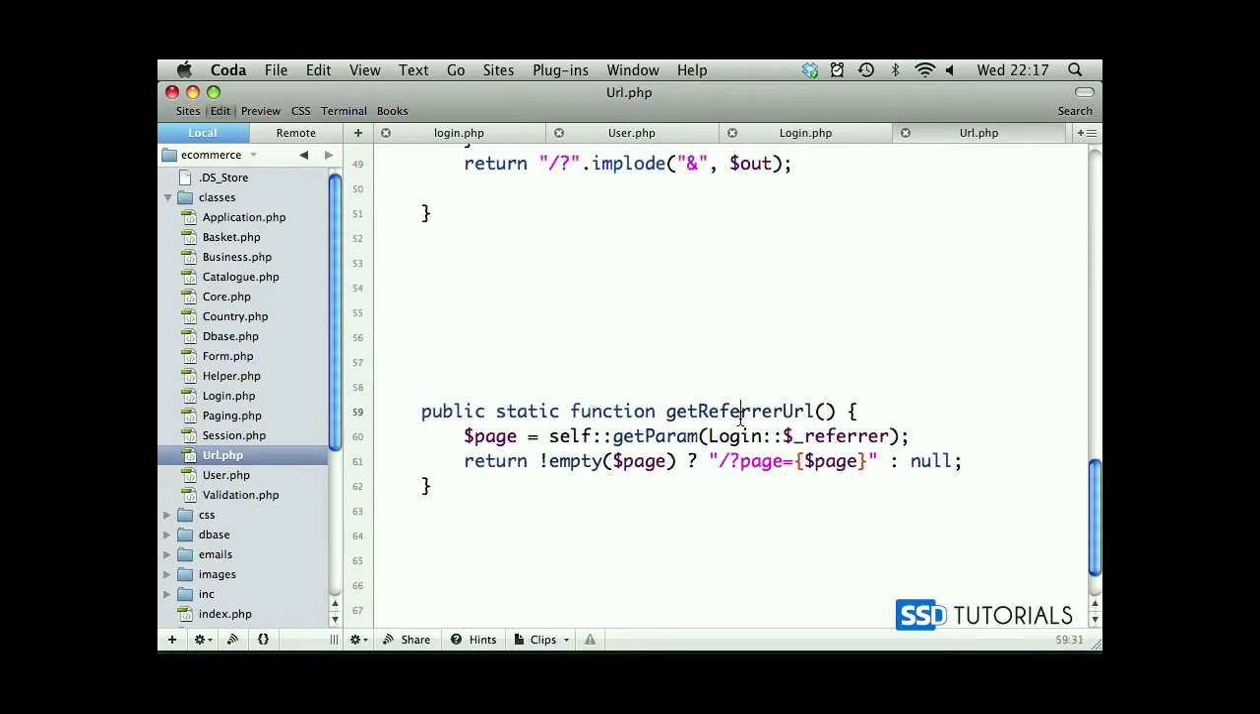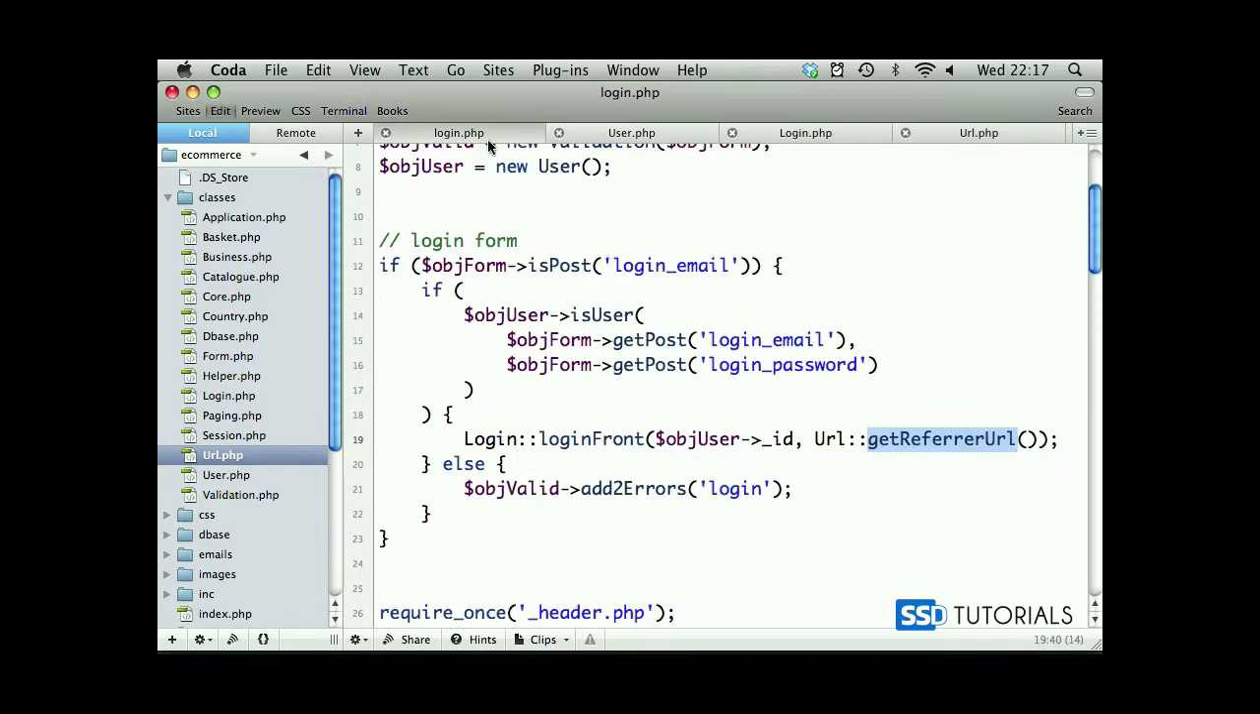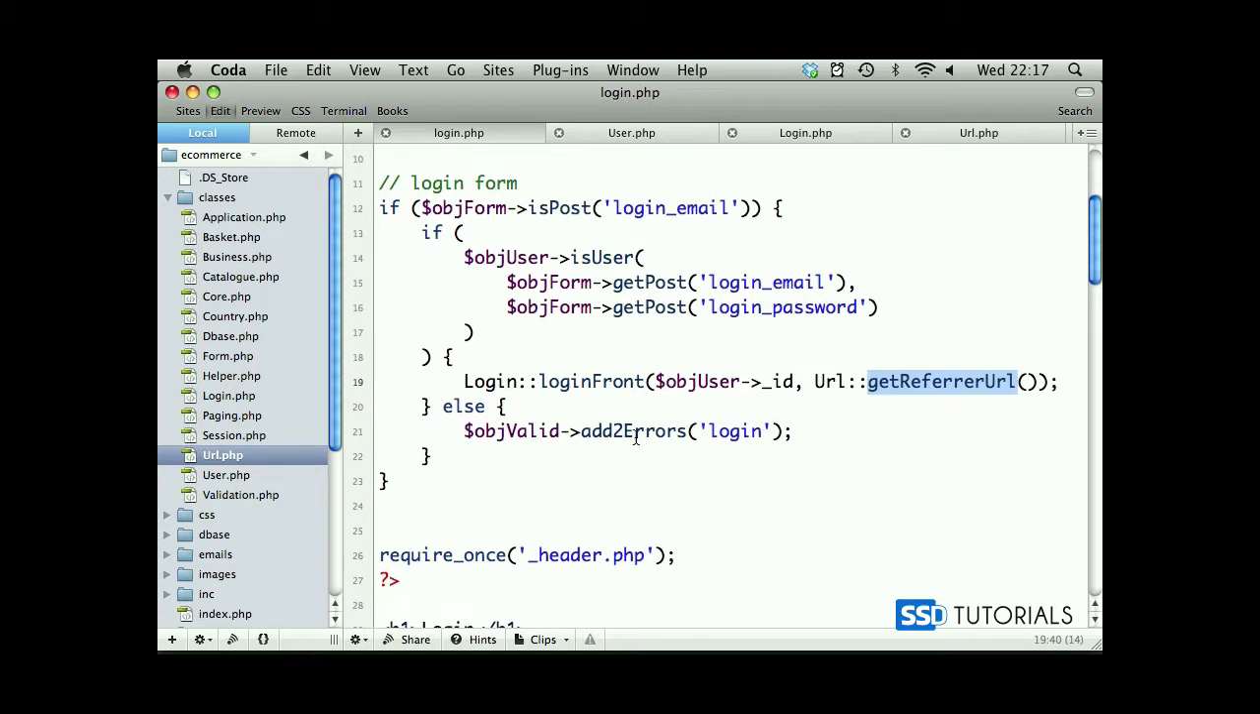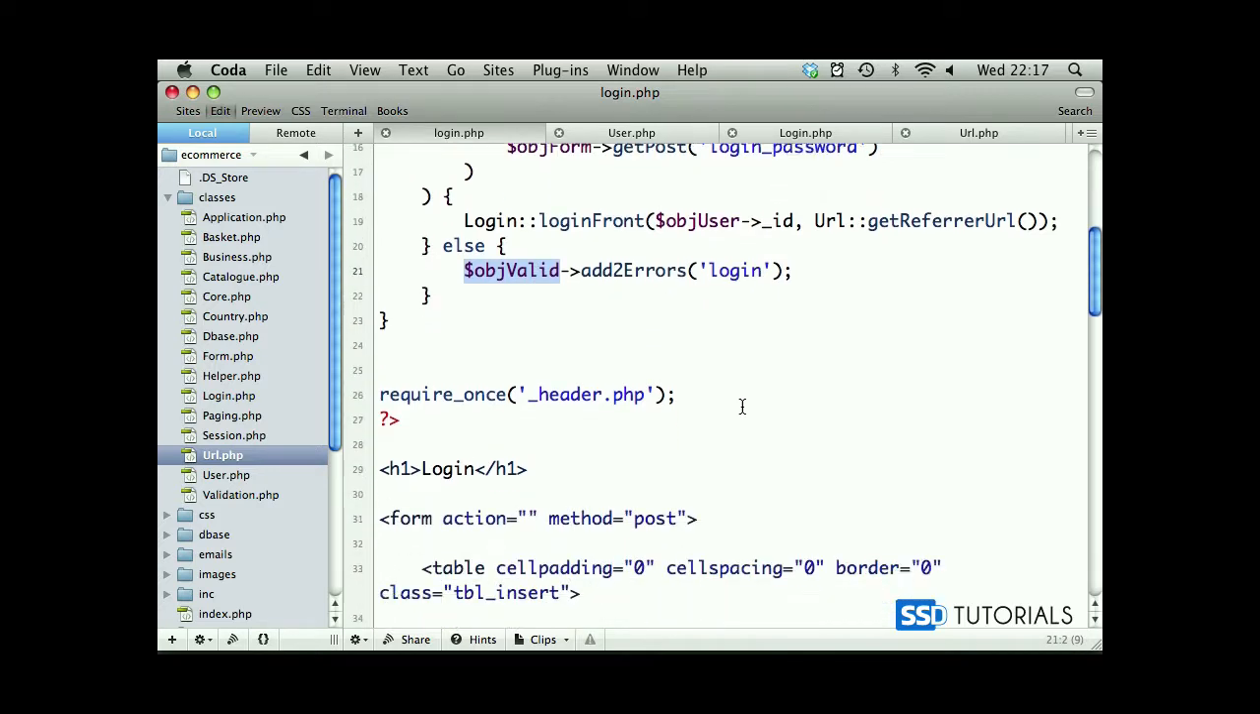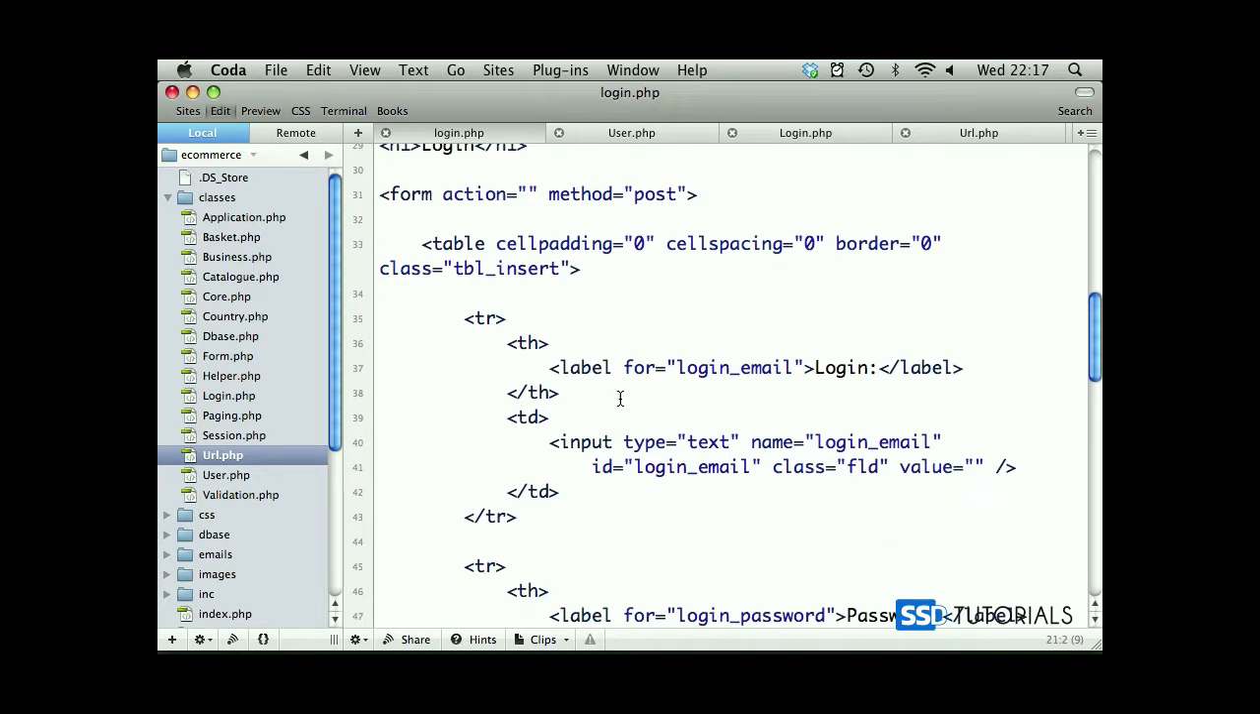So that's our getReferURL. We've got all this saved. It's all fine. Obviously, otherwise, if we can't find the user, then we add login index and the validation message to our errors array using the add2errors method inside of the validation class. So now what we need to do is to display this error message above the login screen.